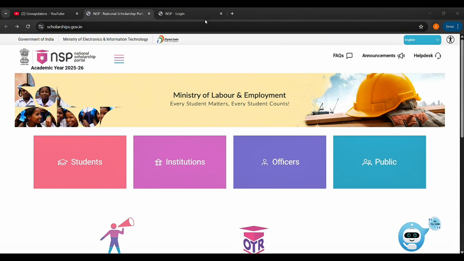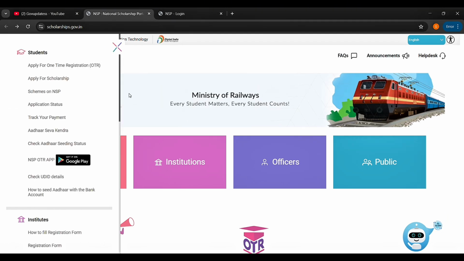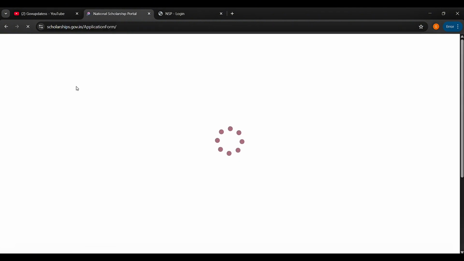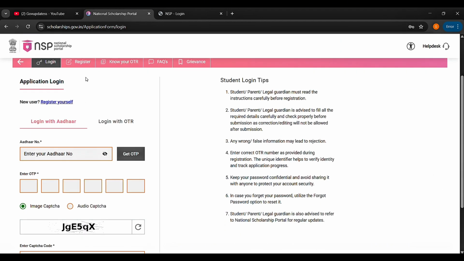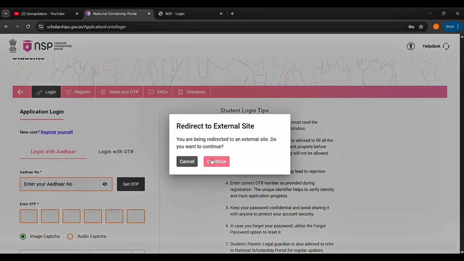To apply for this scholarship, first of all visit the official website, scholarship.gov.in. This is the official NSP scholarship website. First of all, click on menu and click on apply for scholarship. After loading, if you are new to this website, click on new registration. After that, click on continue.